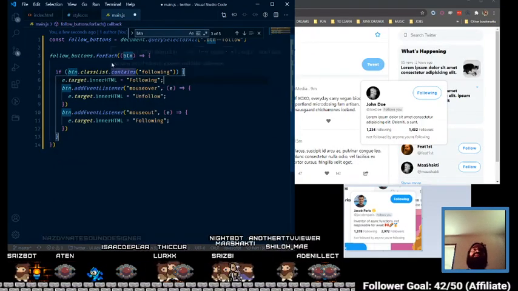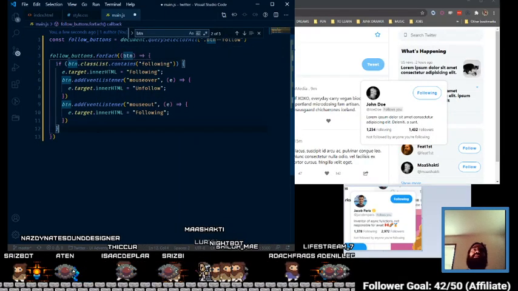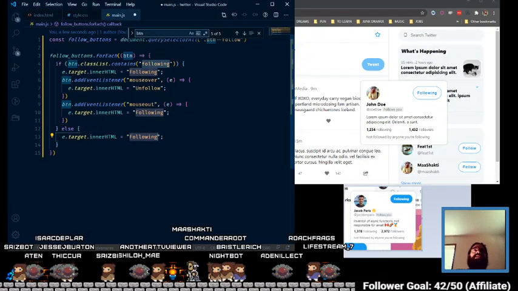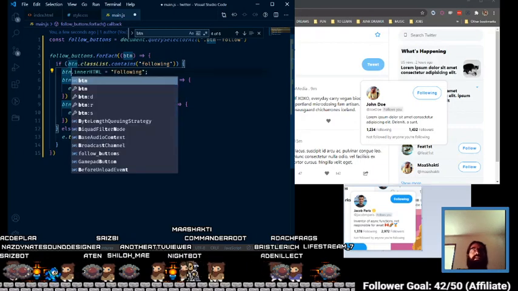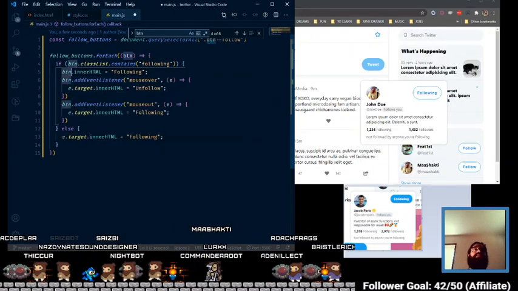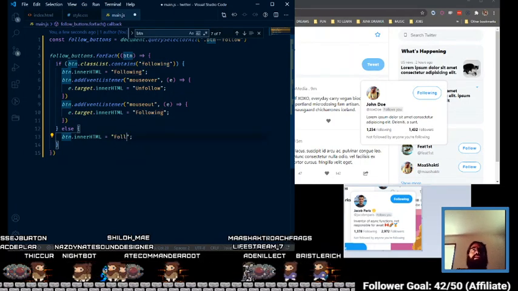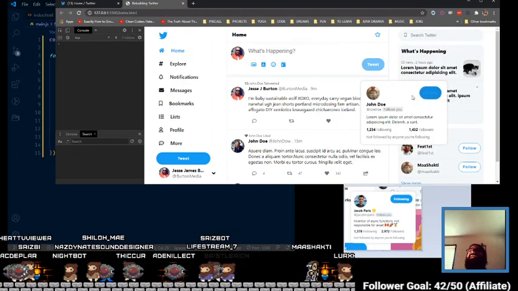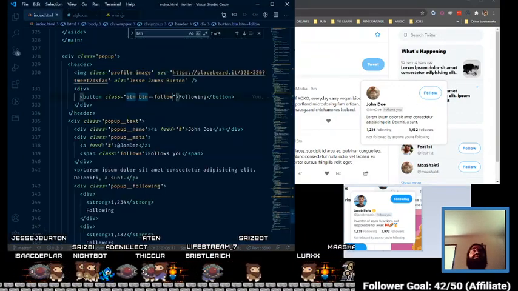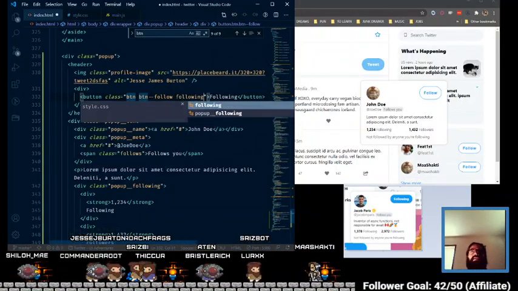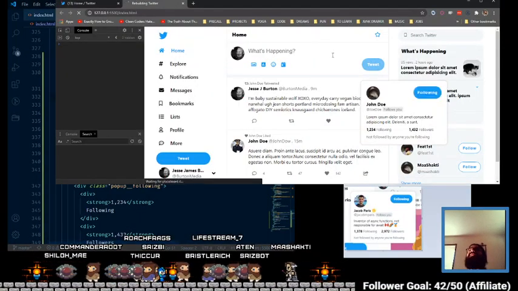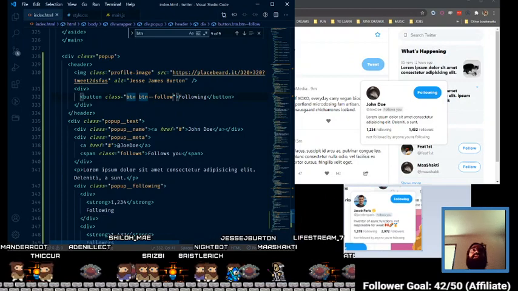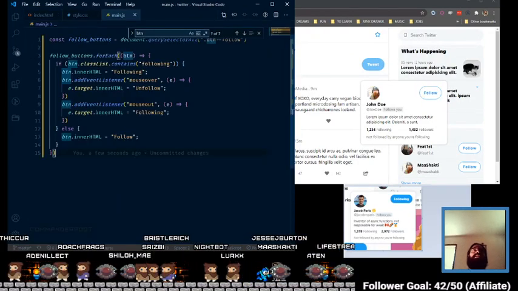So if it has a class of following, then we make the text following. Otherwise, we make the text, and it's not e.target here, it's btn, follow. And now that should ensure that if it's not following yet, and if we go to here and add the class of following, it's following. And so what we can do is actually make it so that when you click on the button, it adds that class.